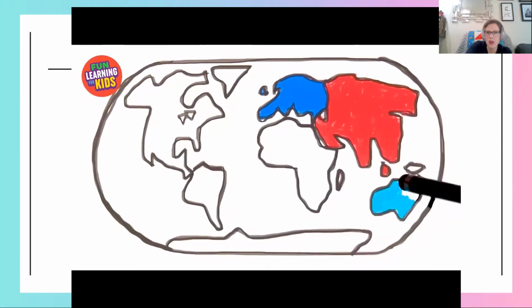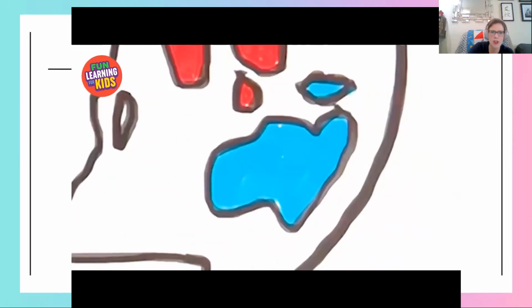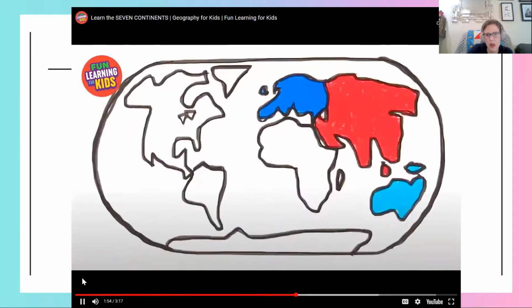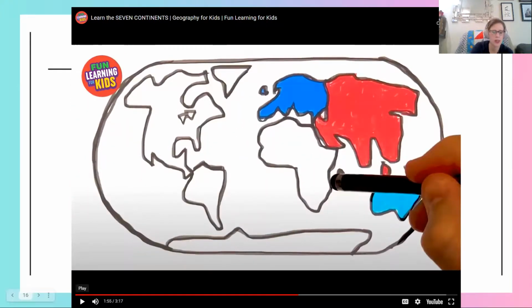It looks like he's doing Australia in blue, but I'm going to do Australia in yellow. Not yellow, I'm sorry. I'm going to do Australia in orange. So I'm taking orange because I remember I picked out another color. So it's okay if you don't color the exact same colors that he colors. I'm coloring Australia orange. Okay. So there's my Australia, right here. My Australia is orange. Okay.